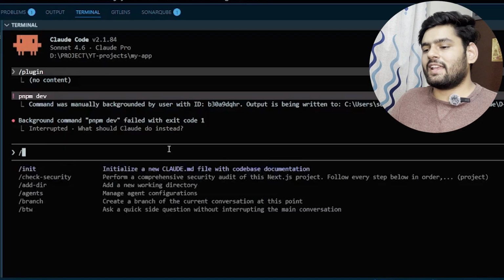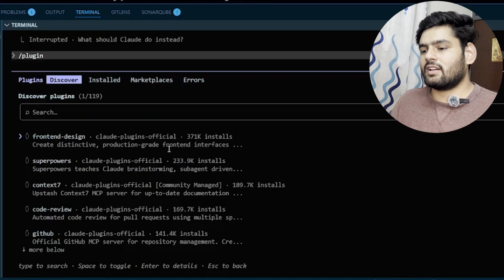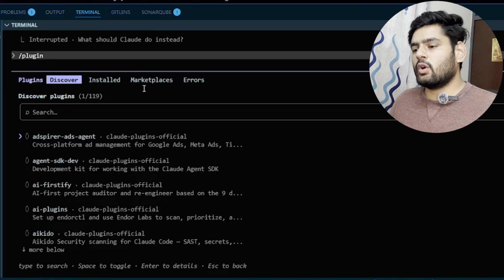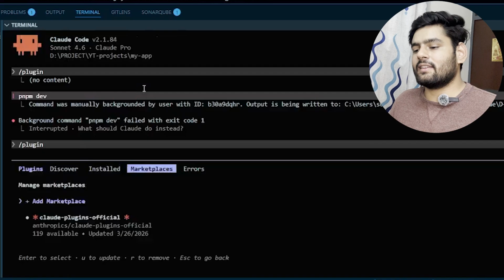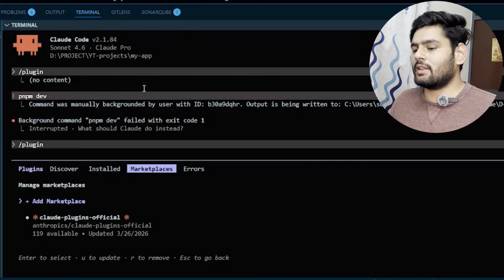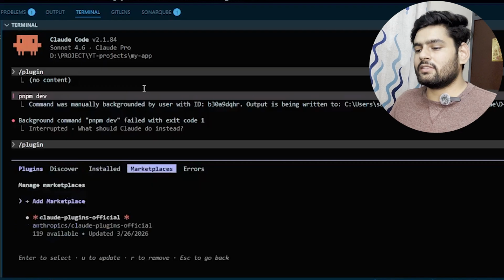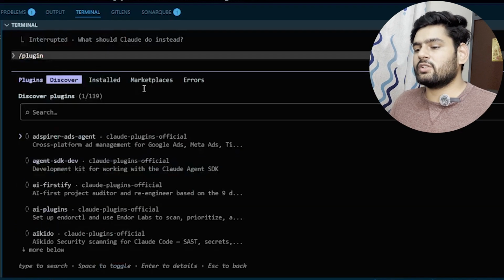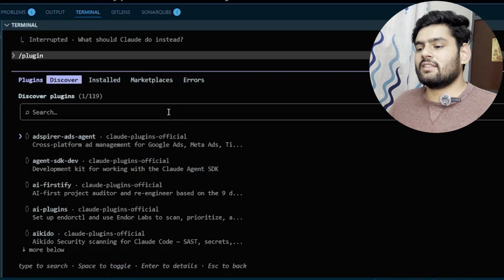So if you type / and plugin here and hit enter, you will see there are a lot of plugins available, around 119, and if you want you can also integrate marketplaces like skill.sh from Vercel, where you have a lot of skills available. So right now it's only Anthropic. You can enter on this add marketplace and do the steps, but I don't think you need that because the most important skills are available here.